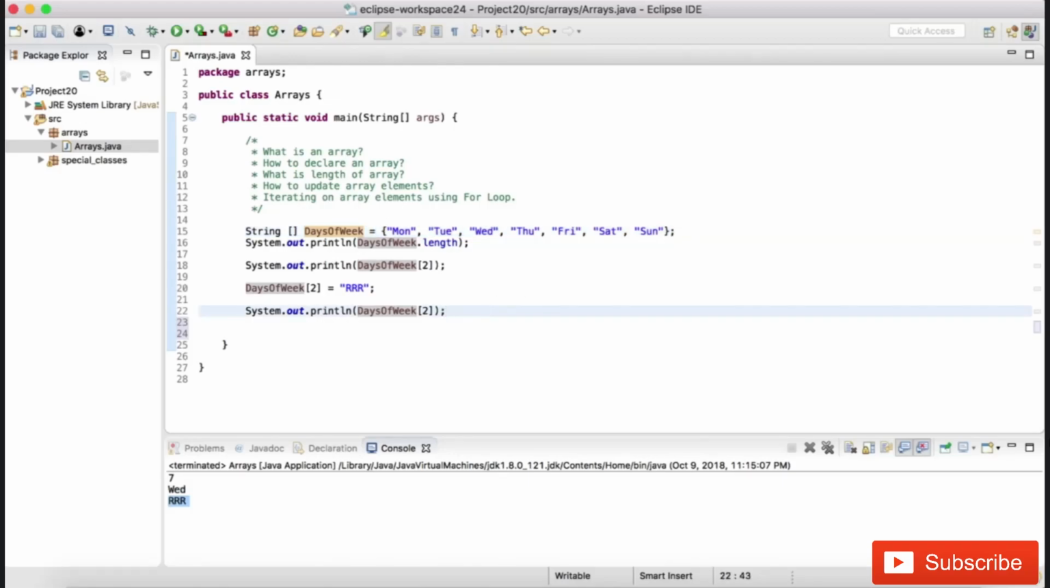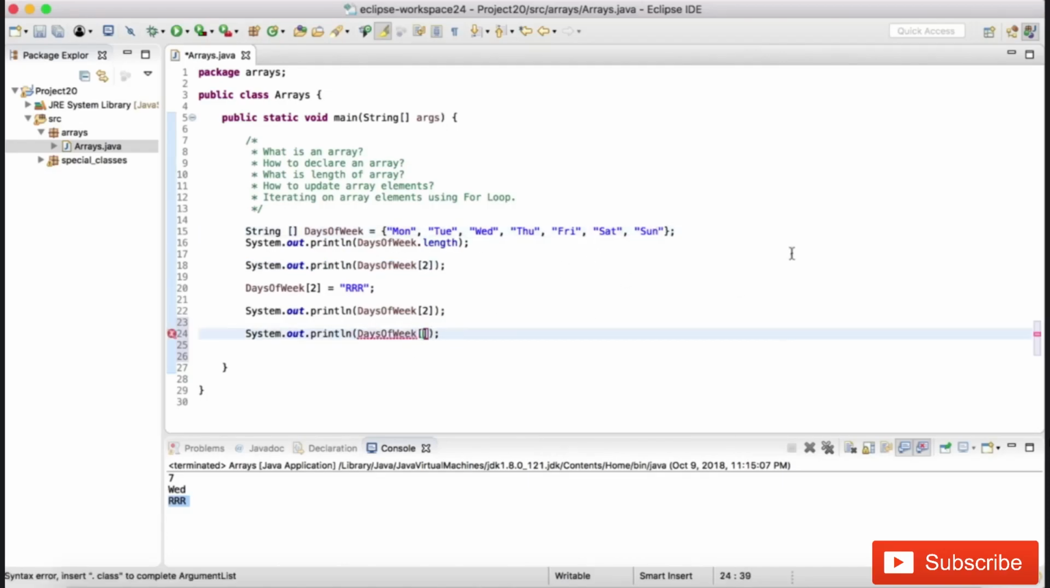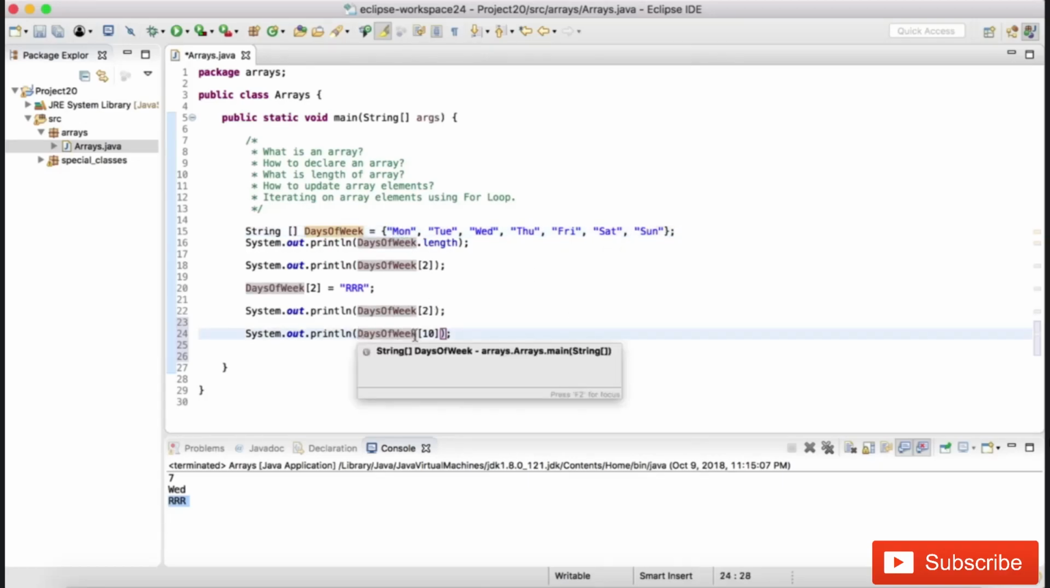What if we try to add a value or retrieve a value from some index which is outside the boundary? Like in this case, we have 7 elements, so we know the index is from 0 to 6, and I'm trying to retrieve the value at the 10th index. What if I say give me the value at index 10? Let us see what happens.